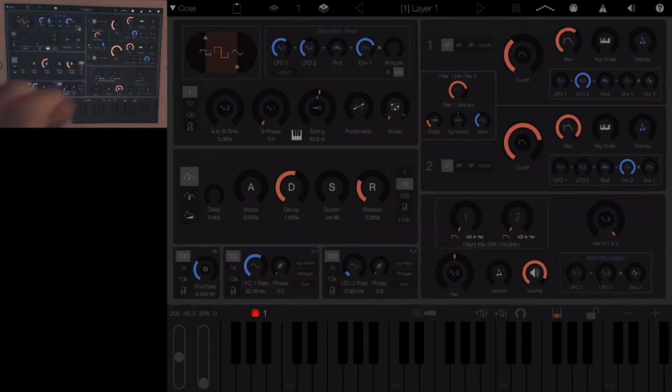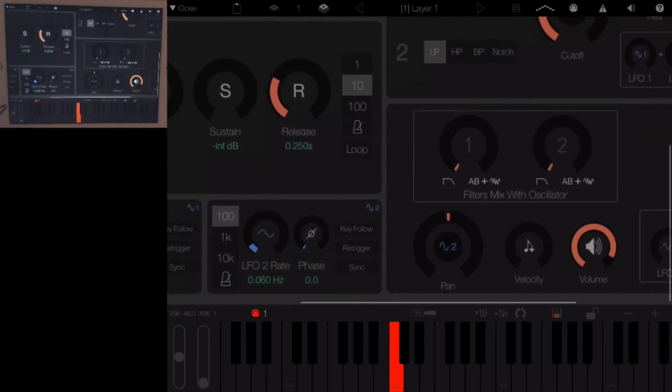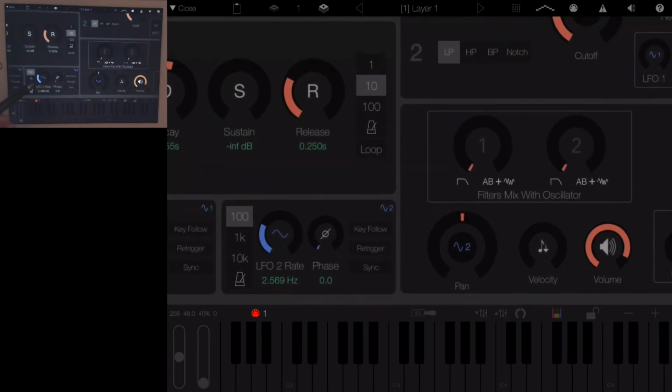The important thing to remember with the filters, of course, is the mixer settings, particularly this dial here, the mix of 1 and 2 dial. That is the mix of filters 1 and 2, and you can mix between filter 1 and go to filter 2, and you can also modulate between the two of them. You can have particular fun with things like that when you move the modulation rate right up into audio territory.